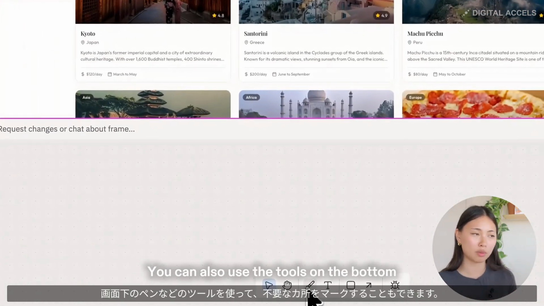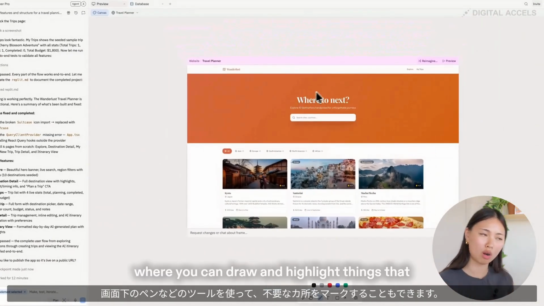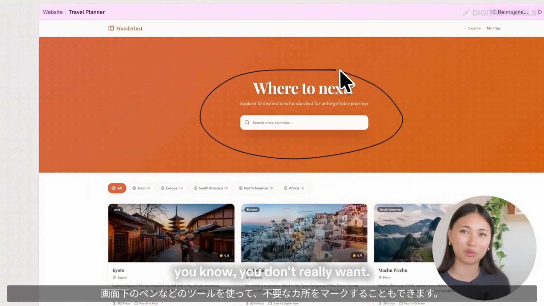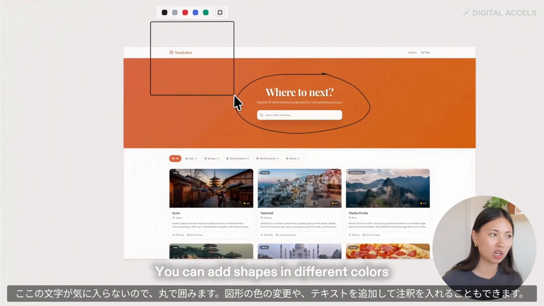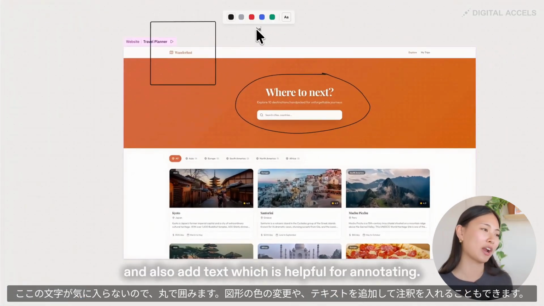You can also use the tools on the bottom, like the pen, where you can draw and highlight things that you don't really want. I don't like this where to next, so I'm going to circle it. You can add shapes in different colors and also add text, which is helpful for annotating.